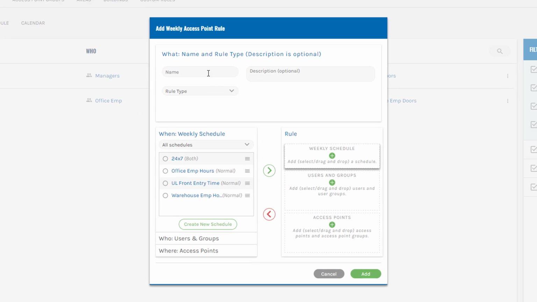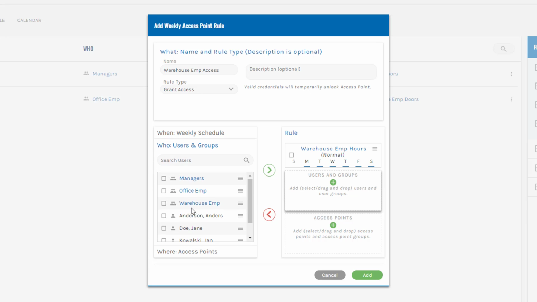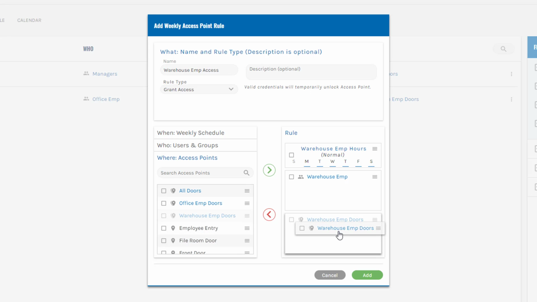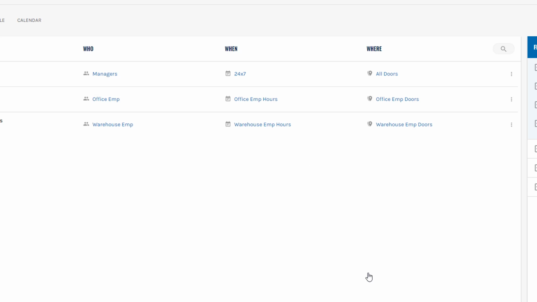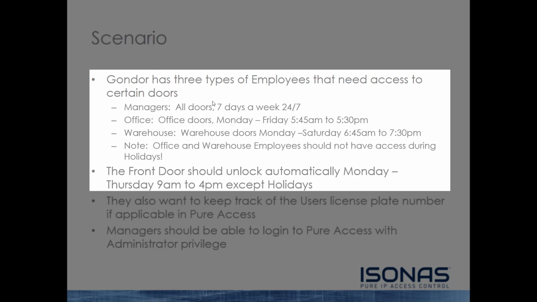We're going to add another weekly rule in for our warehouse employee access. We'll call this warehouse. This is going to be another grant access rule, and basically the same thing we just did. When do they have access? Warehouse employee hours. Who has access? Warehouse employees. And where do they have access? Warehouse employee doors. And we'll add this rule in. So that finishes off our number one piece of this scenario, giving these three types of employees access.